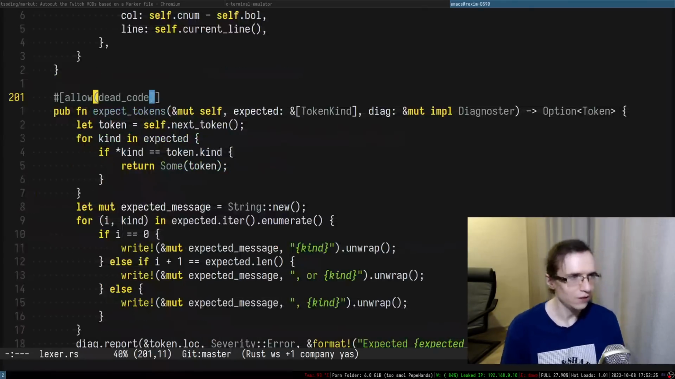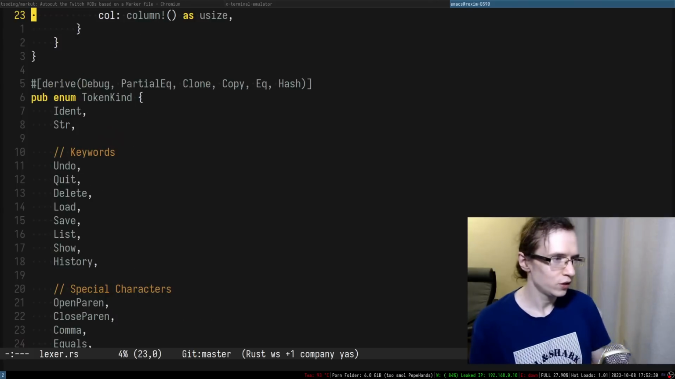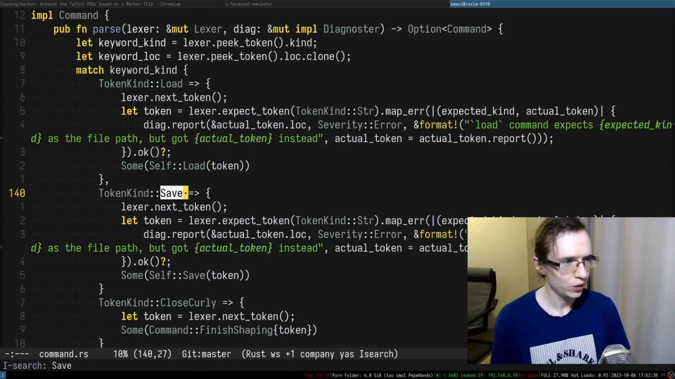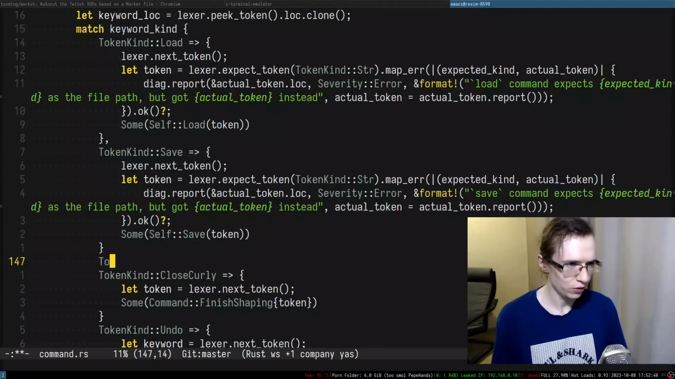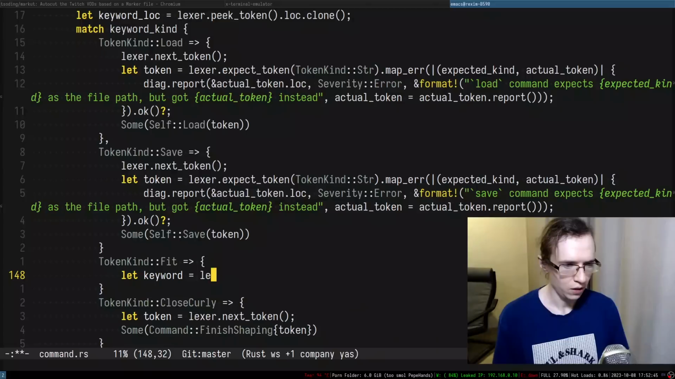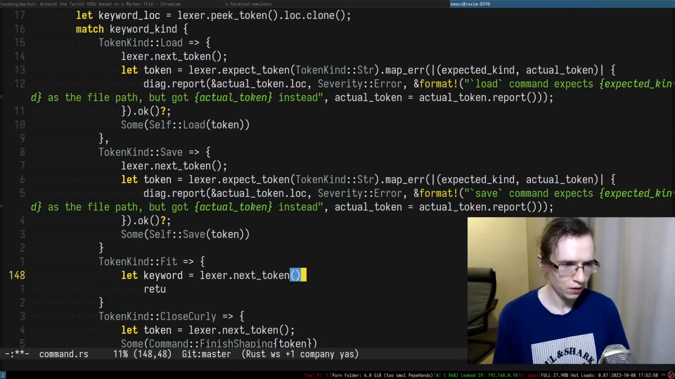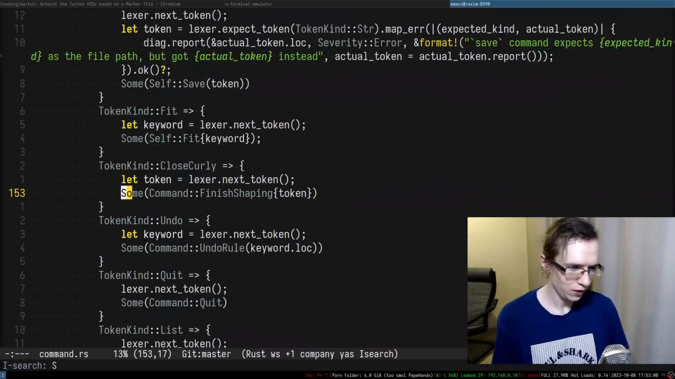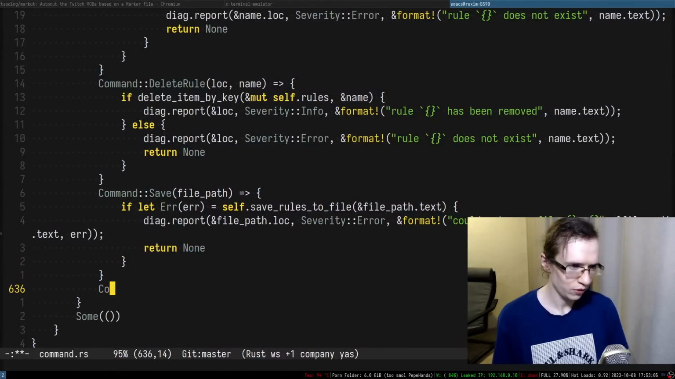And in the lexer, we're going to have a fit keyword. So that's one of the things we want to have. So where is the save? So here is the save keyword, token fit. So this is the keyword in the lexer's next token, and we just return a fit keyword. So that's how we're going to approach all of that. And then the save command. So this is the command fit. So this is the keyword.